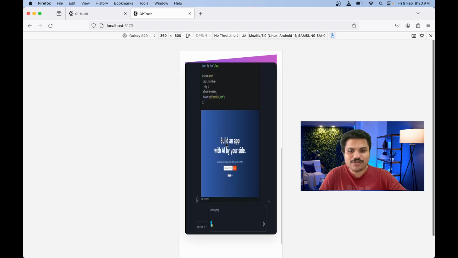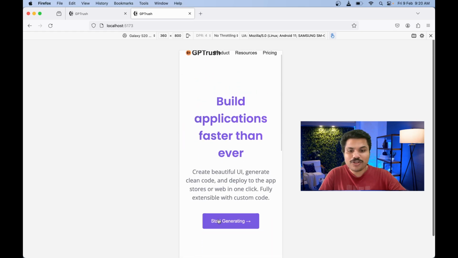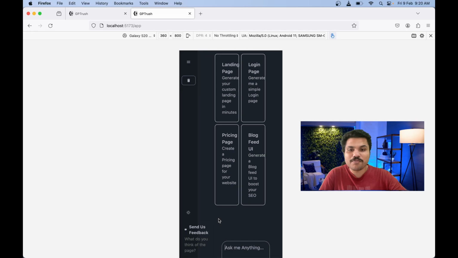Actually, the image looks stretched and even the footer looks pretty messy. But more than that, if we go into our main page now, it is even messier. So today, let's try to fix this using GPT-Rush AI.